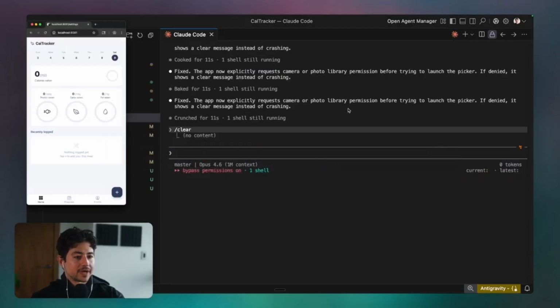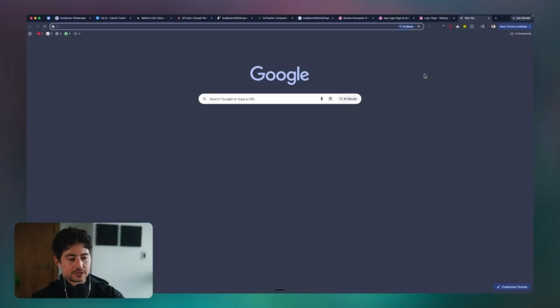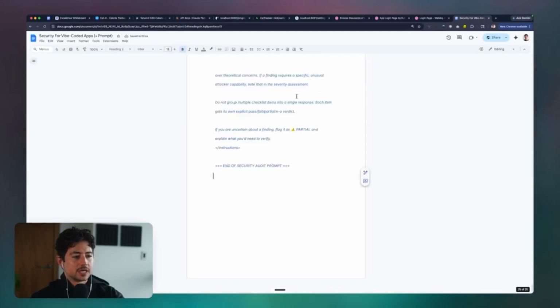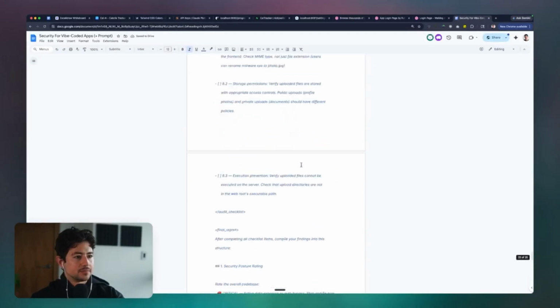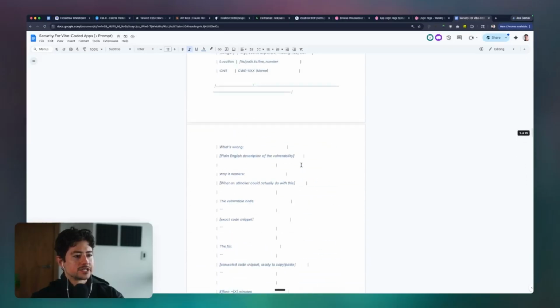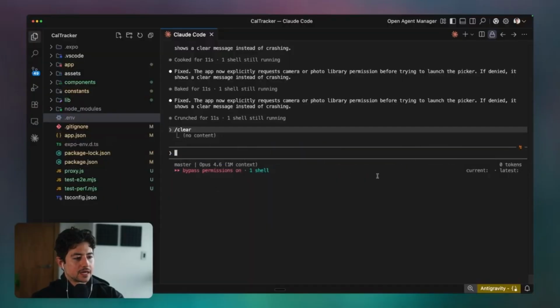Okay, and so now we're basically starting a new conversation, which is why the tokens are down to 0%. I'm then going to go back to my Chrome, and then I'm going to go and search up security for vibe coded apps, okay, which is the asset that I've given people in previous courses that basically runs through this big security audit. And just like I did last time, I'm just going to copy this, paste it in, and I'm making sure it's a new prompt.